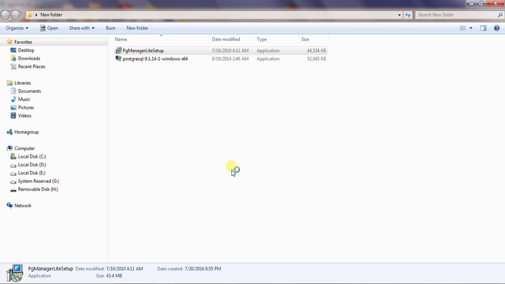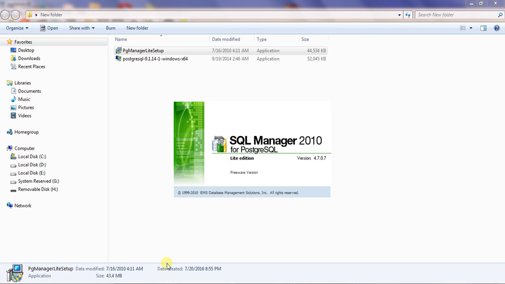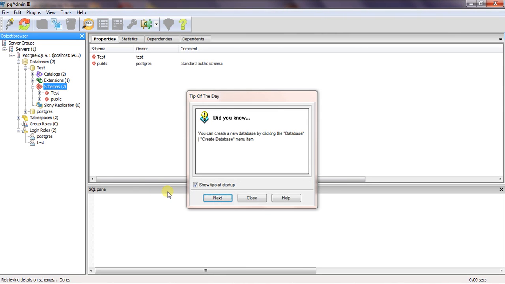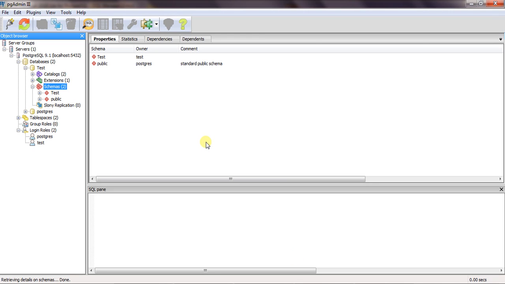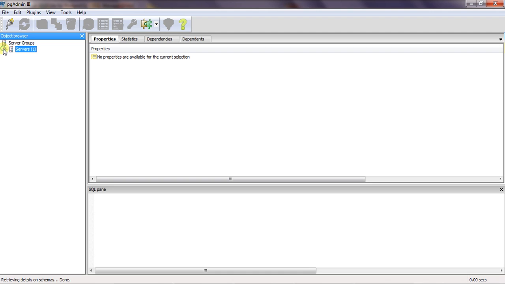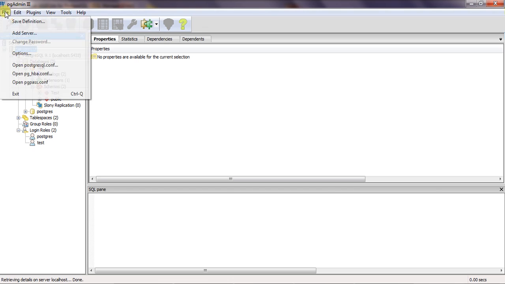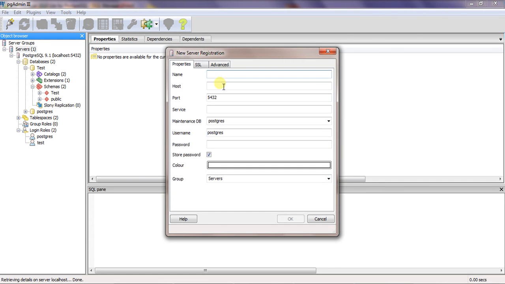It's a free trial for 30 days. And one more thing: if you want to use this PG admin as a tool to connect to other DB servers, you need not worry. You just go to servers and click on add server, give the name and the IP address, port, services, and this is enough for connecting to the other DB.